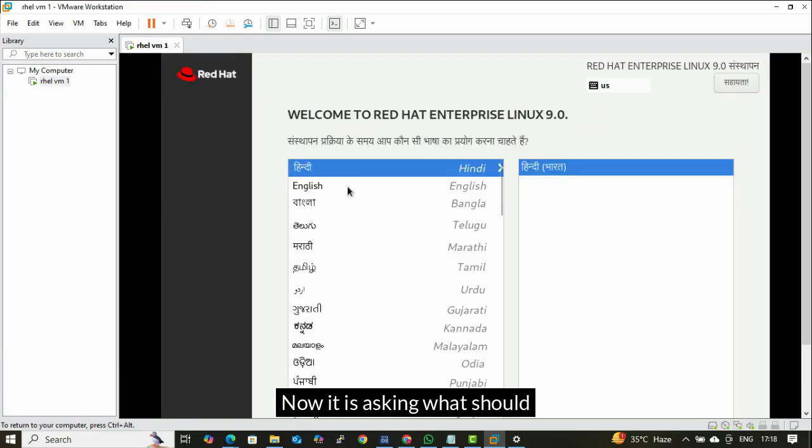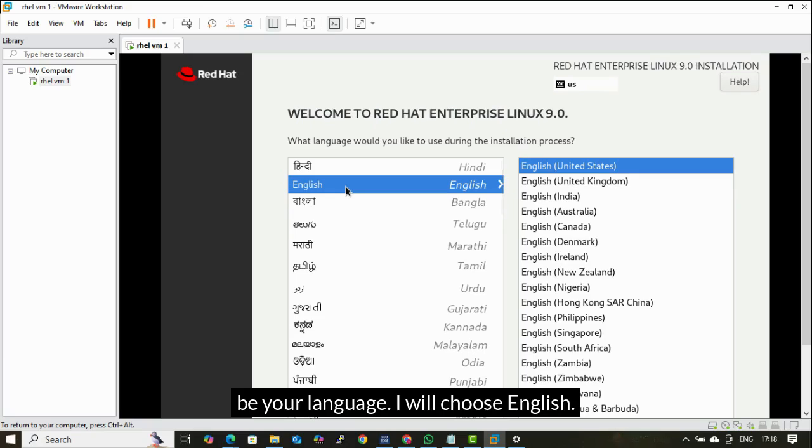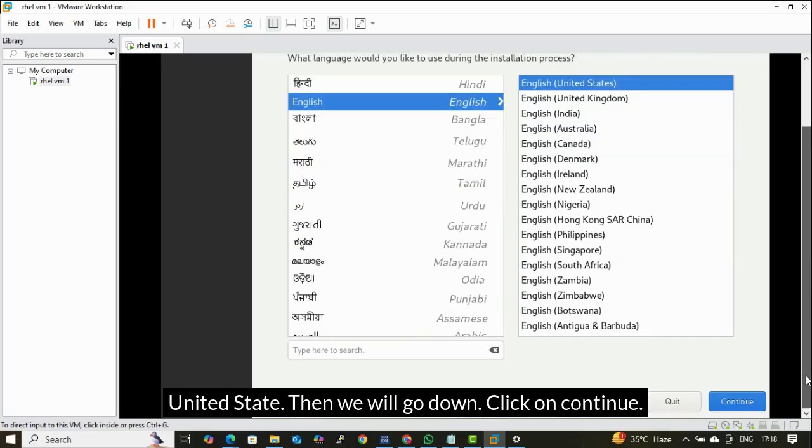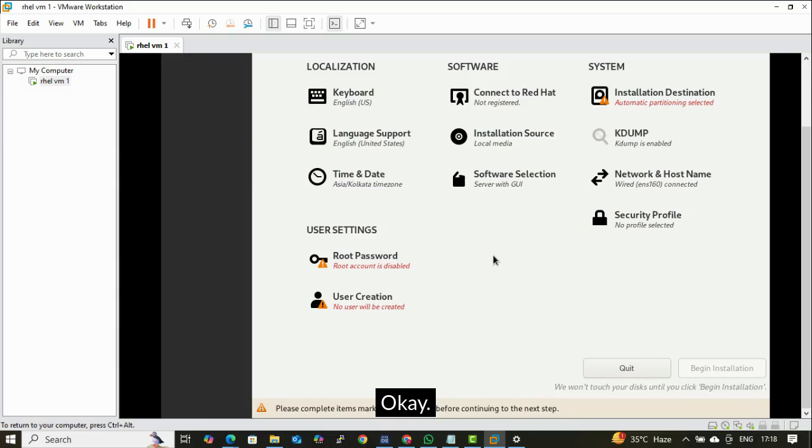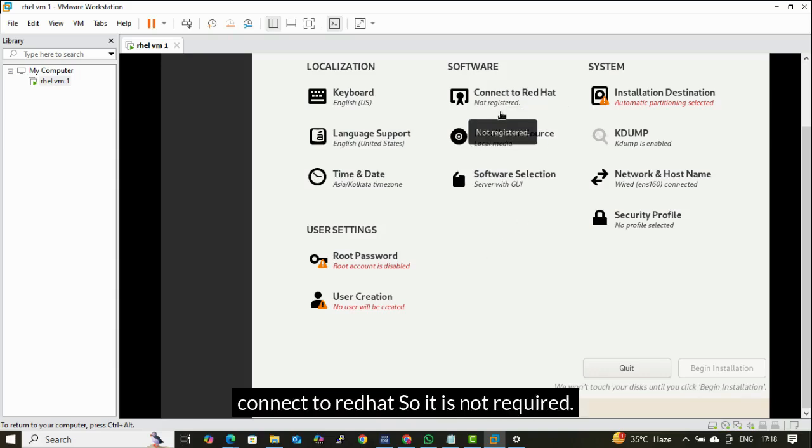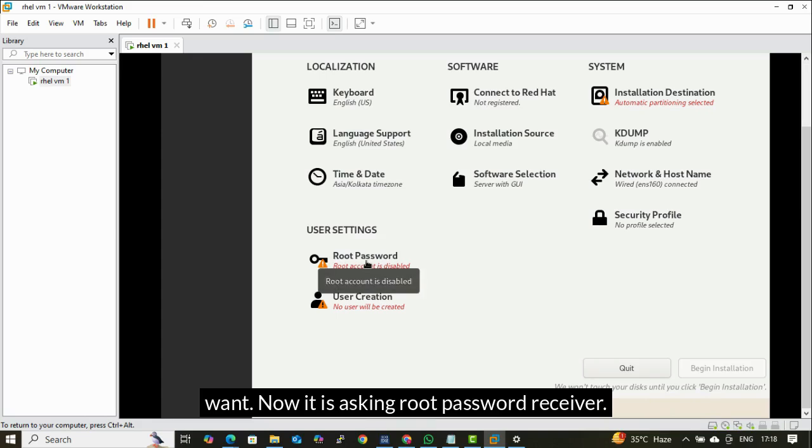Okay. It started to load the screen now, so we will follow the screen information. Now it is asking what should be your language. I will choose English, United States. Then we will go down and click on continue. Now it is asking to connect to Red Hat, which is not required. We can register it later as well if we want.